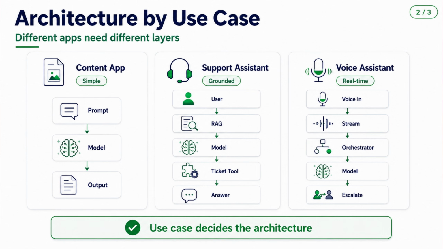And this is why we should not think of the model as the complete application, because the model is more like the reasoning engine, while the architecture around it provides the context, memory, control, and integration layers required for production use. The architecture itself also changes depending on the use case.